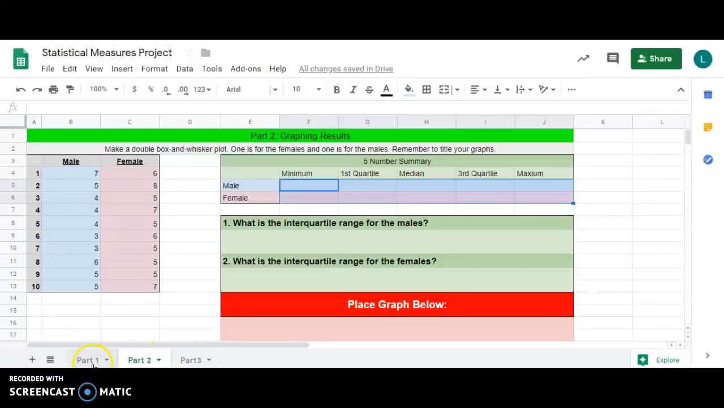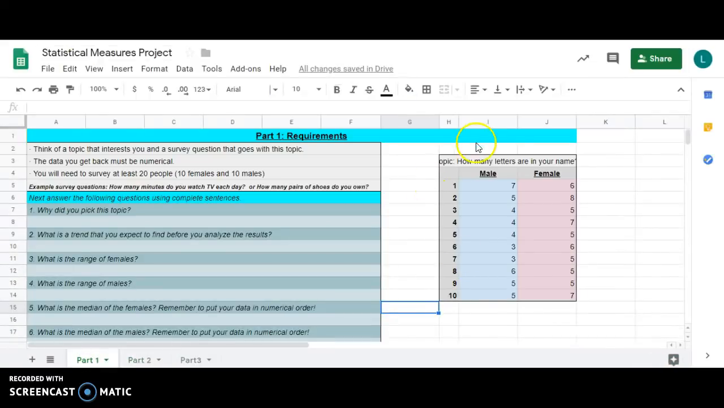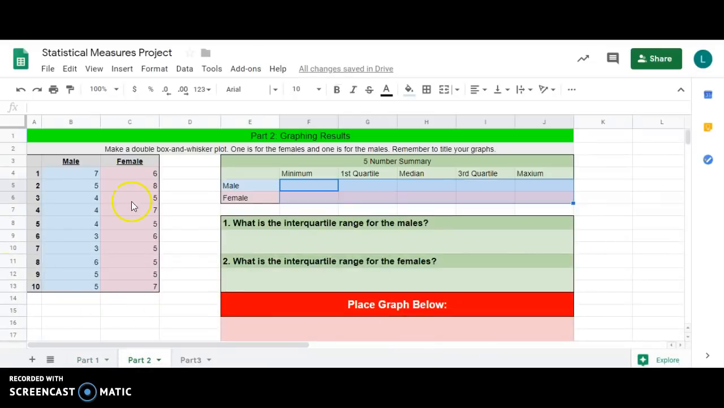All right, so you will notice that in part 1, when you filled out your data set and you click on part 2 of your graph, that it also filled out your data set under part 2, so you won't have to copy and paste those numbers back in there. So now we're going to use our data set for both males and females that we collected based on our question that we asked the class yesterday, and we are going to find the 5-number summary.